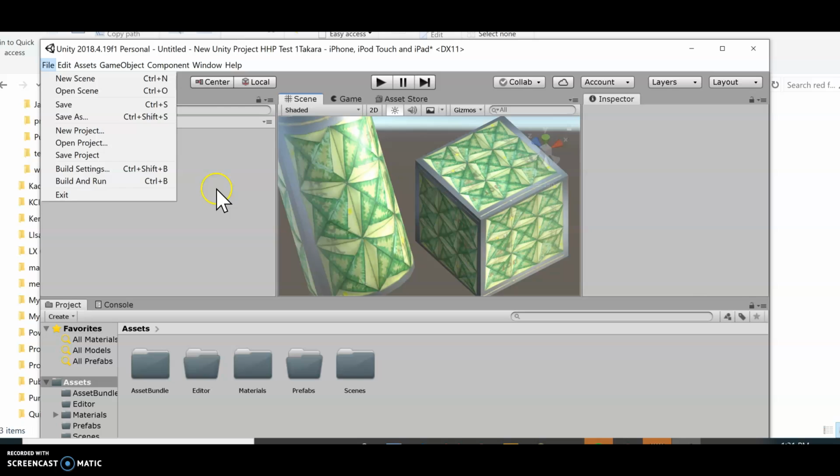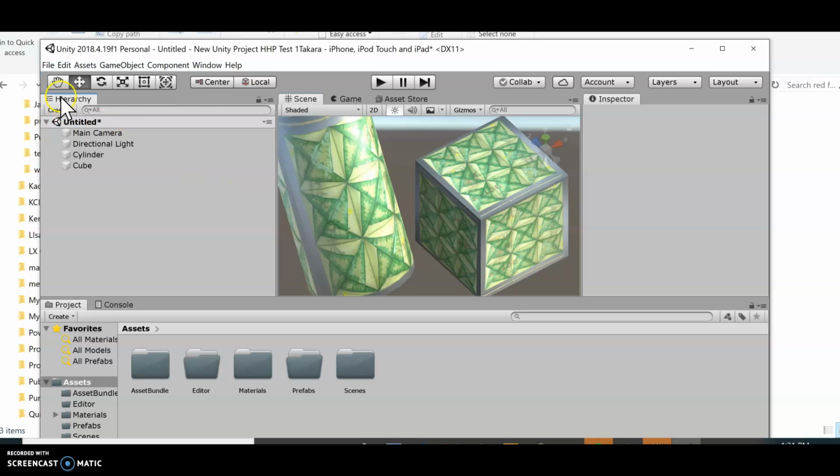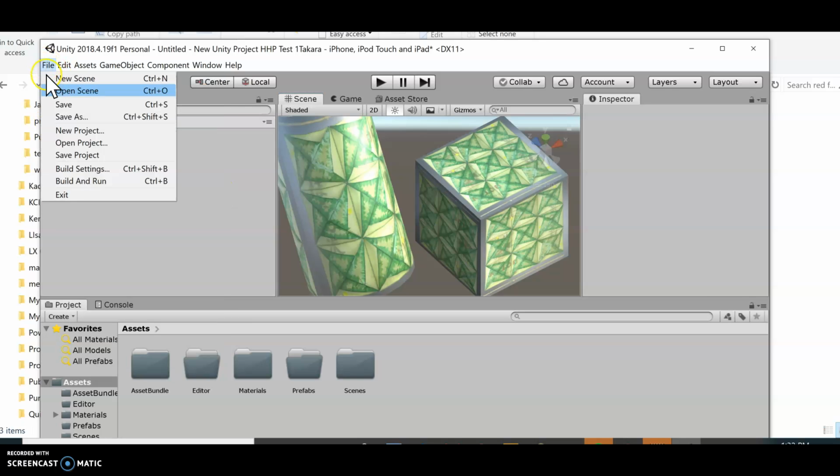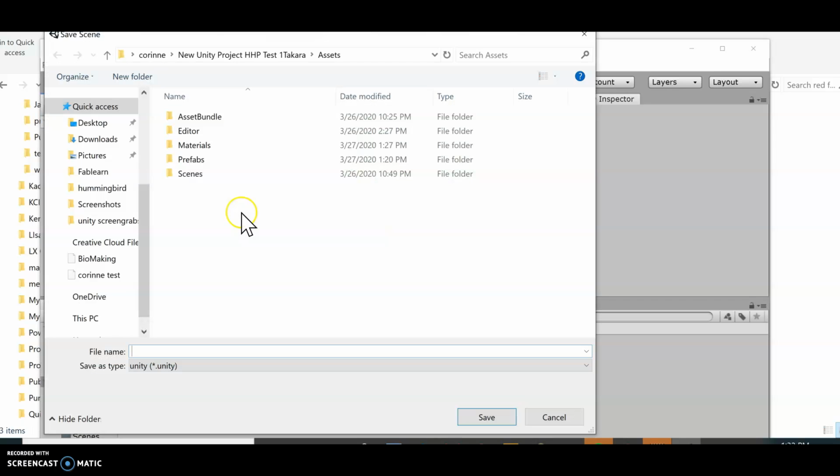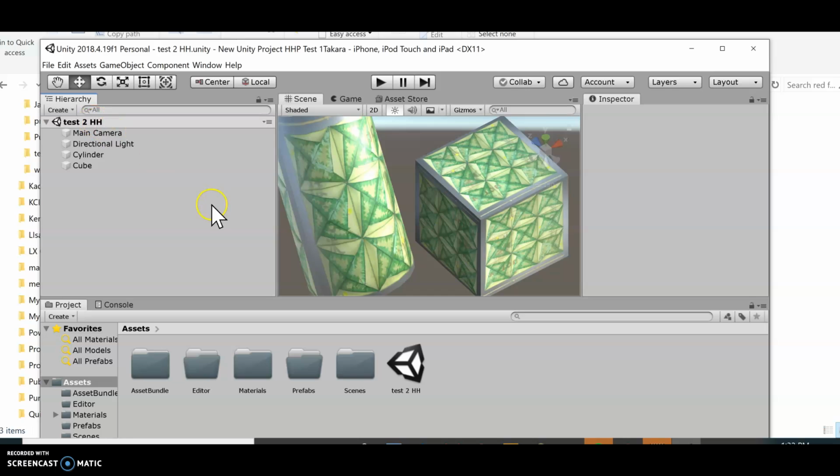At this point, you want to save this, so we can say File, Save As, and give your file whatever name you want. It'll be saved in here. I'm just going to give it a name, Test 2, Hidden Histories, Test 2. So you save it however you like. Now you see that name is there.